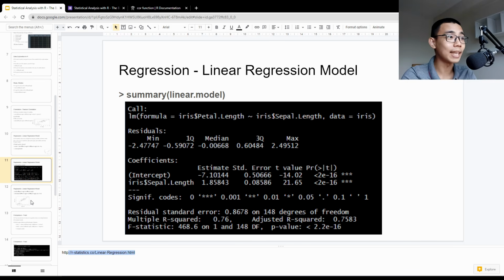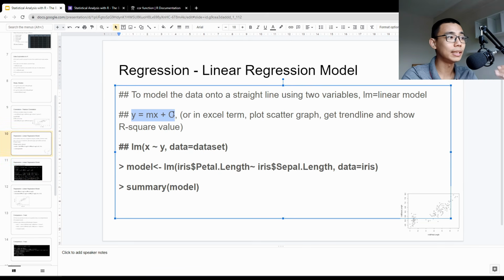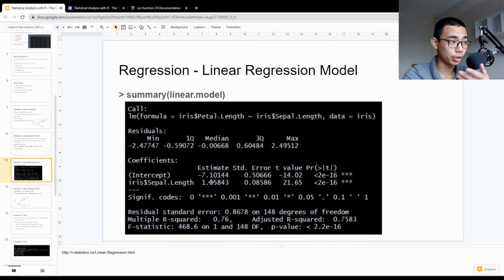But basically that is how you run a linear regression model very easily, and you can get your intercept and your gradient. You can get the intercept in here, and that's your M and C. So y equals mx plus c: your gradient is your M and C is your intercept. So you can get your linear model quite easily based on the summary output that you got just now.